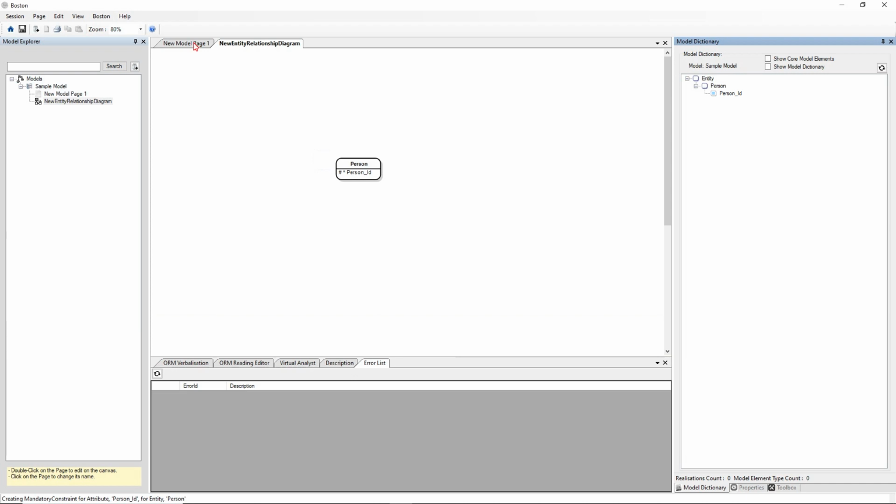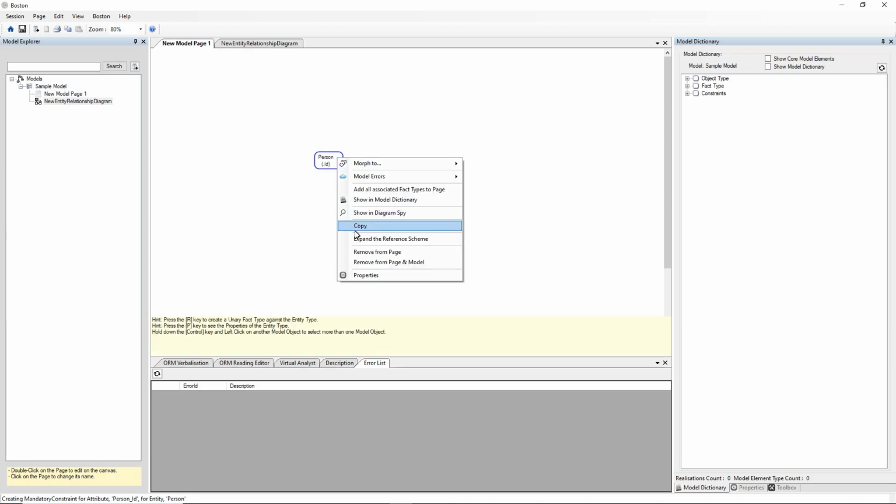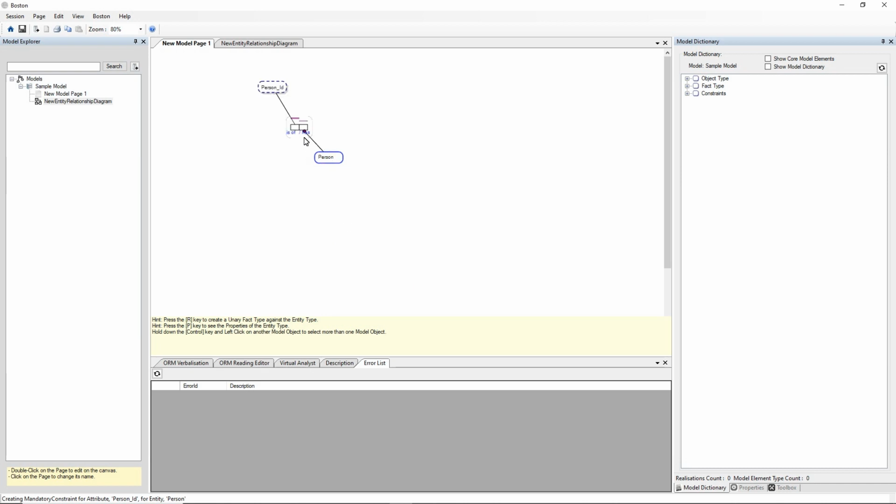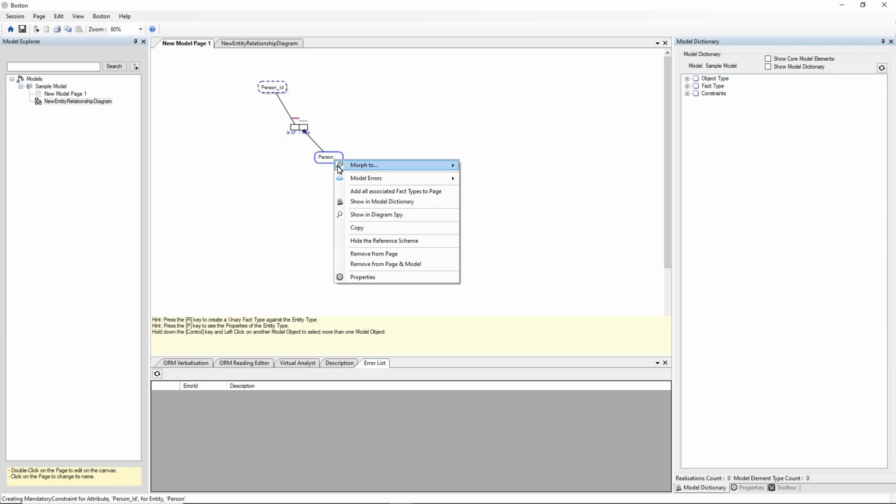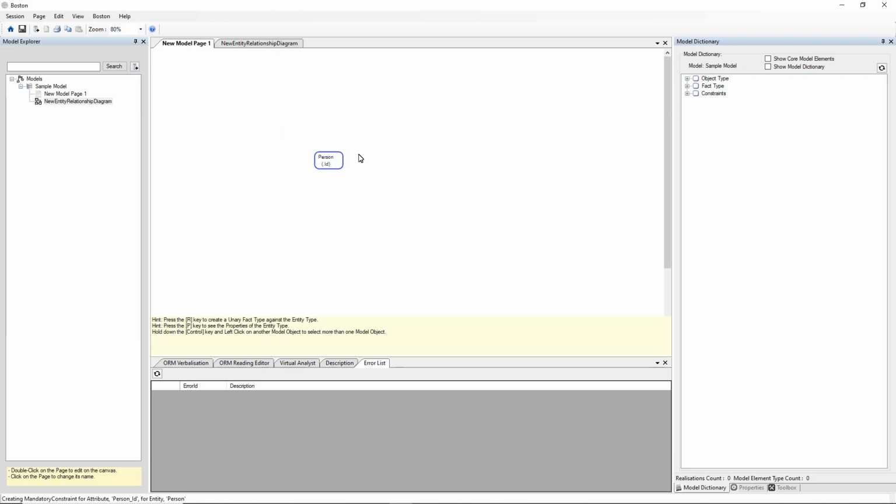If we go back to our object role model, right click and expand the reference scheme, we can see that there's a mandatory constraint on the fact type linking person to person ID, and so we've set up a primary key for our related entity in our entity relationship diagram by giving person a primary reference scheme, or in this case a reference mode of ID.